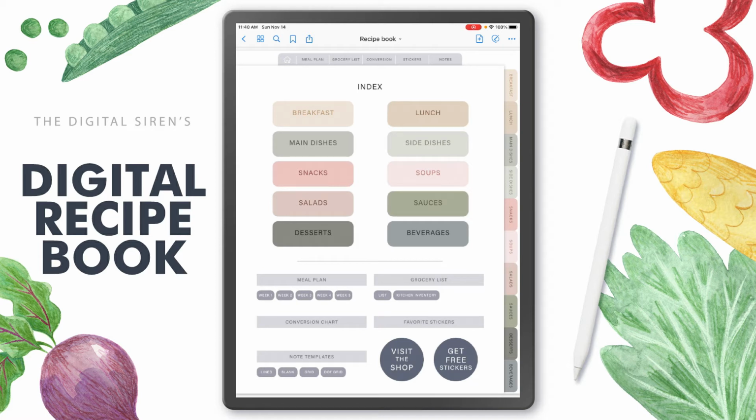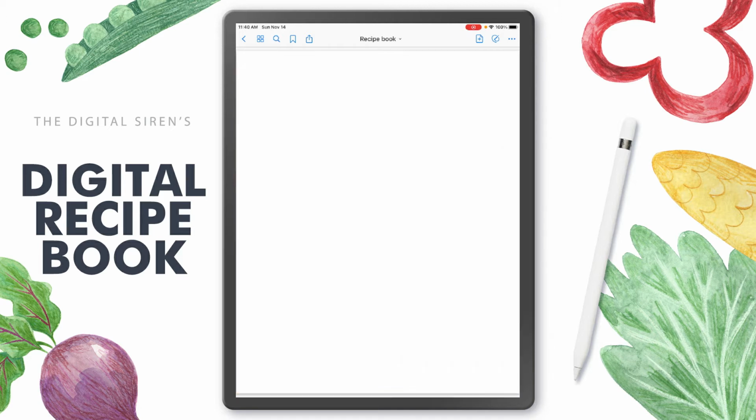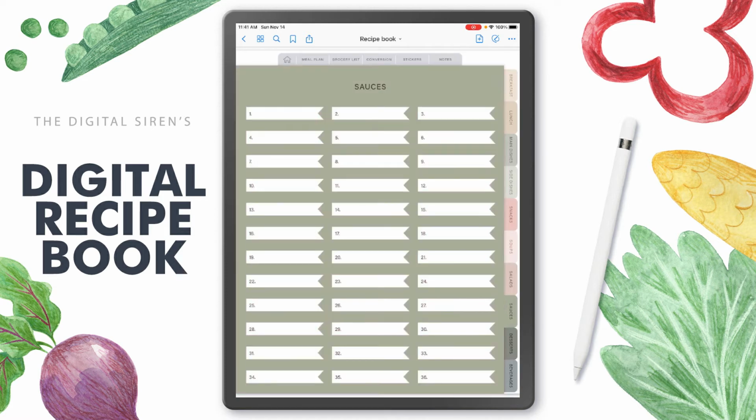So in this recipe book, you have 10 different tabs to write your recipes: breakfast, lunch, main dishes, side dishes, snacks, soups, salads, sauces, desserts, and beverages. In each of these sections, you have 36 linked recipes for a total of 360 pages to write your recipes, so more than enough space.